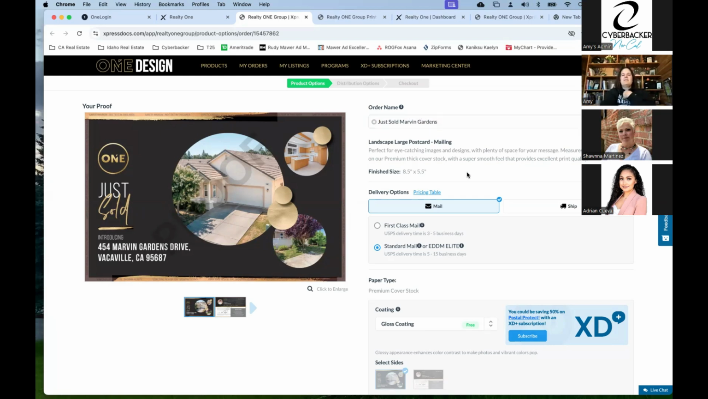Okay. Do you want it mailed or shipped? So the difference there is if we want it shipped, it's just going to send us a stack of postcards. So maybe you want a stack of postcards for like before open houses or something. That would be shipping to you. It's just going to print them and ship all of them to one address, versus mail means that it's actually going to send them to recipients that you choose.